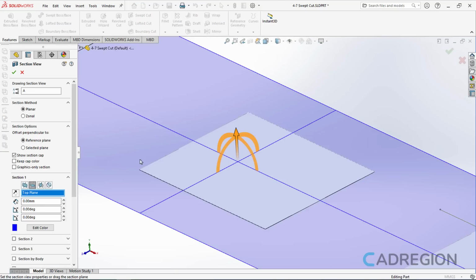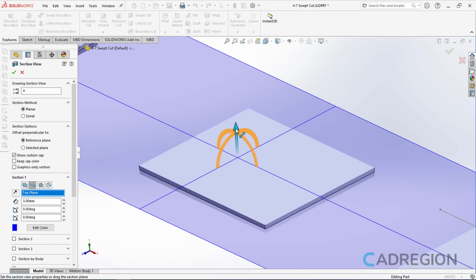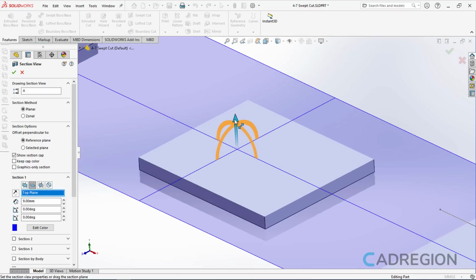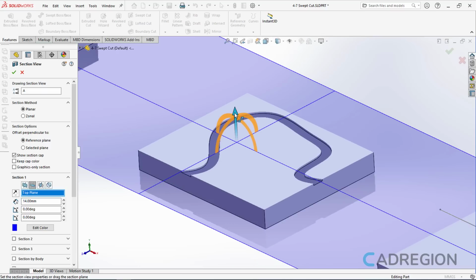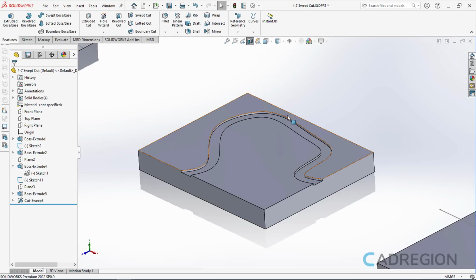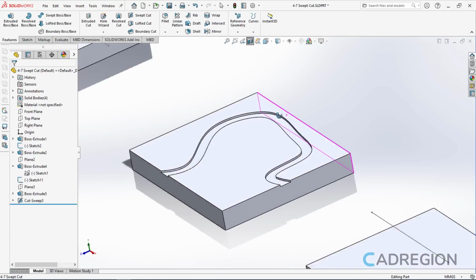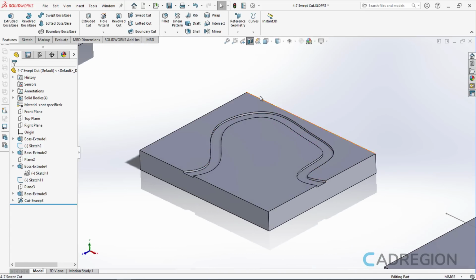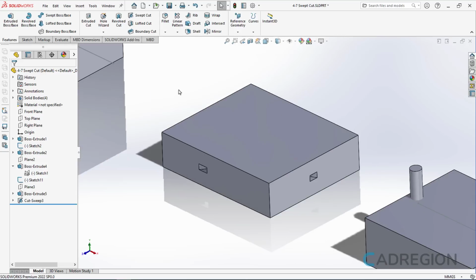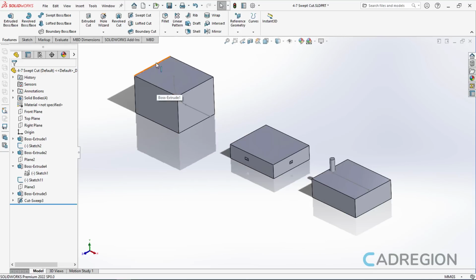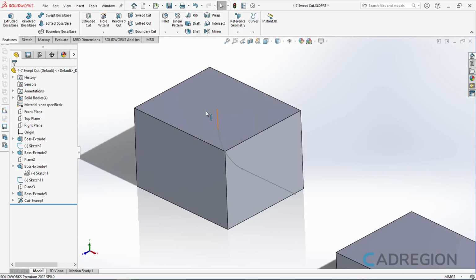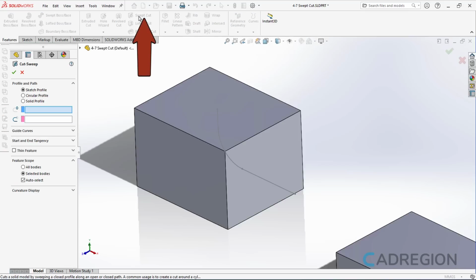Then I will move the section upwards to show you the result more clearly. I will click on the check mark and notice how clear the result is. Now I will restore the view and I will go to the first box in which I have created only a path. Now we'll activate the Swept Cut tool again.